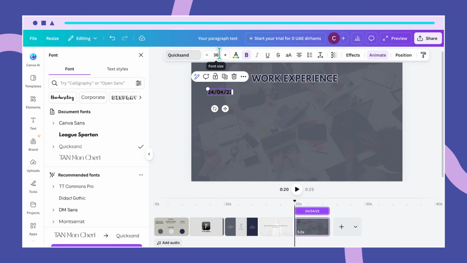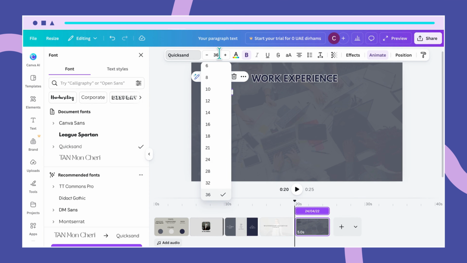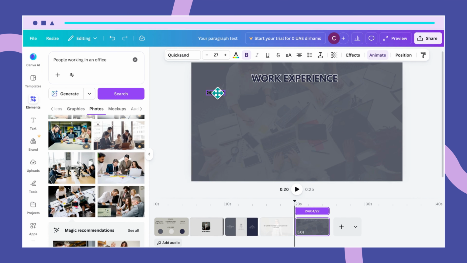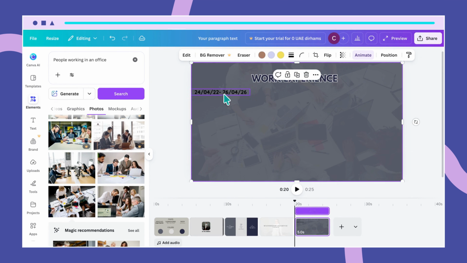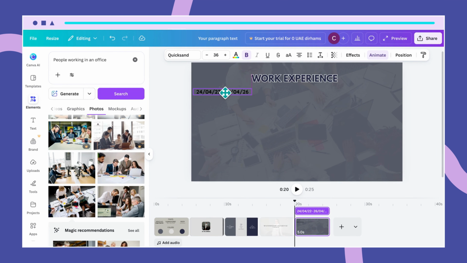Make that bold, and change the size to 27. Okay, then I'll bring it over here. So now I will just add the second part of the date. So from 24th of April 2022 to 26th of April 2026. Then I'll extend that so it's all on one row. Position it somewhere here. Okay, so that's the first bit.